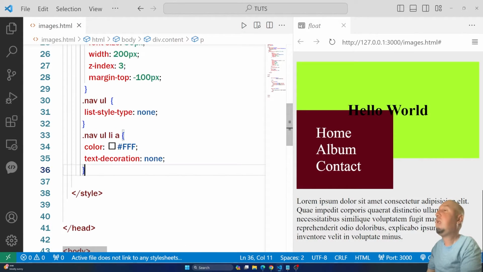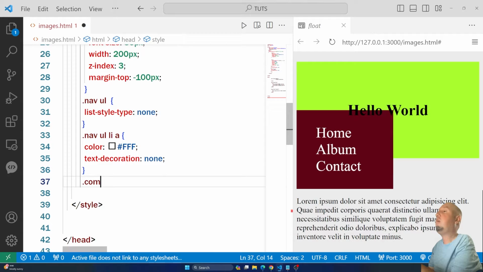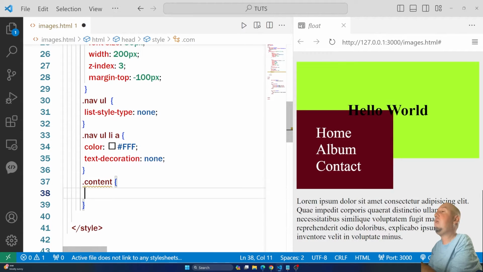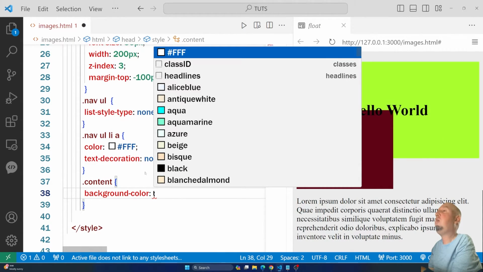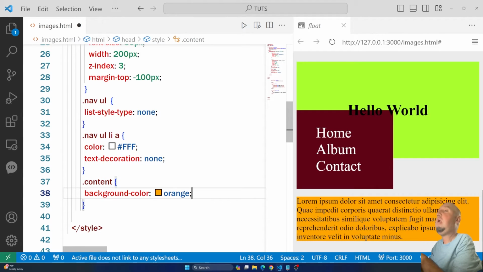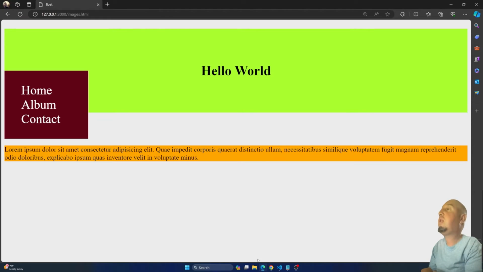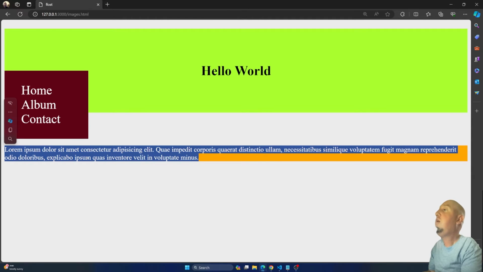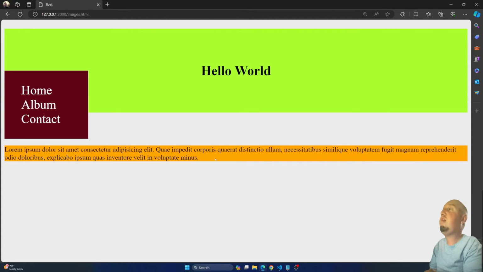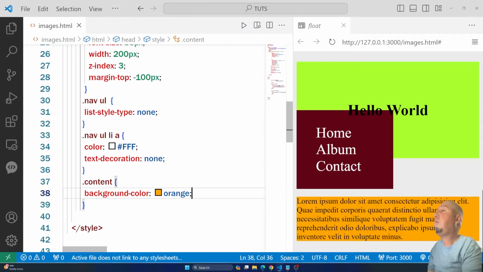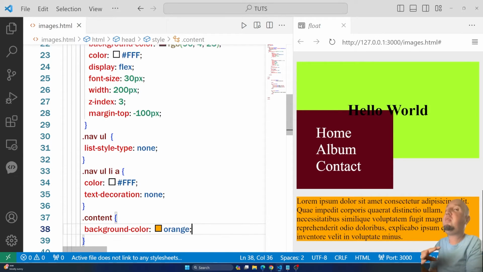So let's select that with CSS. We are going to say dot content to select that div. Let me change the background color to orange. And let's say that we want to move this one on top of this one. So let's view it. You see, we have this div here. Let's say that you want this div to be on top of this nav. It's really easy because we can use z-index.